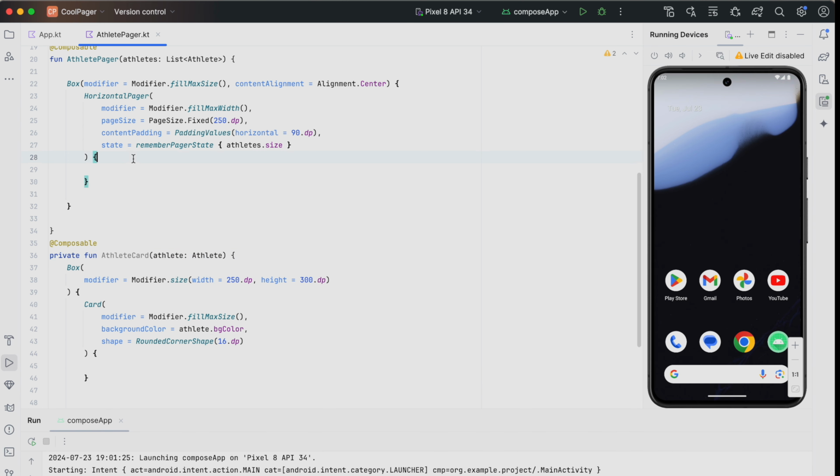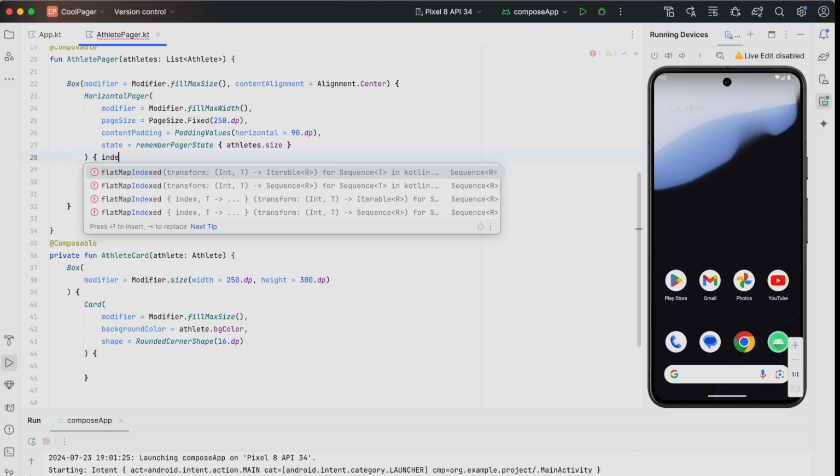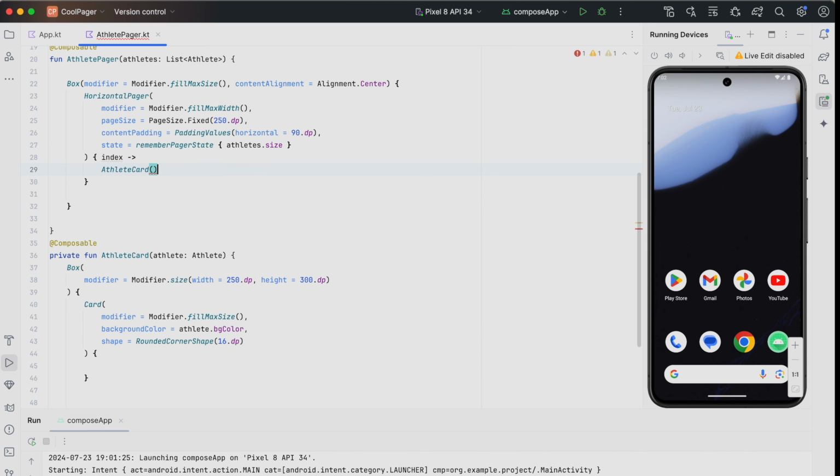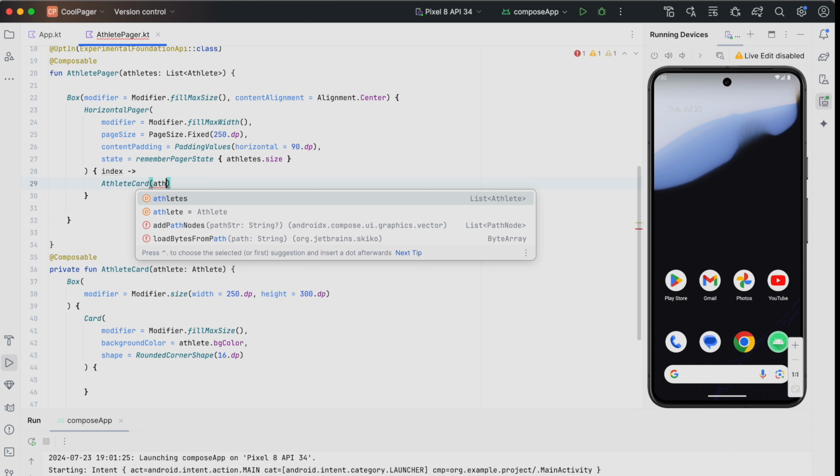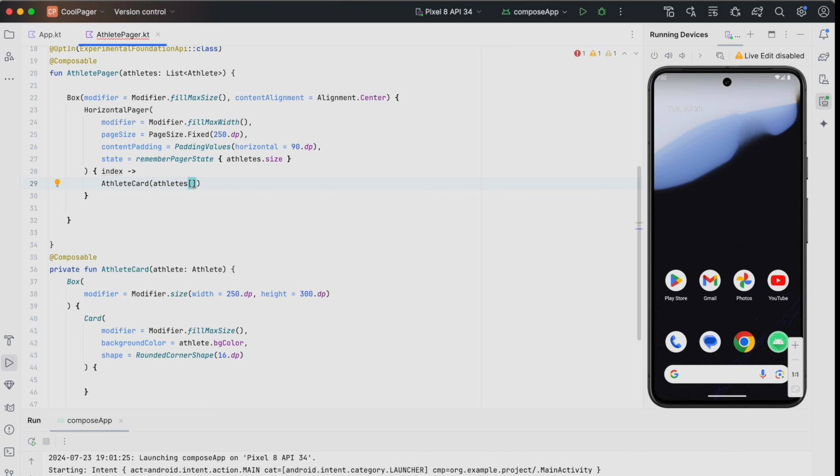And here I will call the athlete card inside my horizontal pager, and it takes the athlete as an input. So I will get the input by the current index by calling the athletes of the specific index. Let's see how it works.